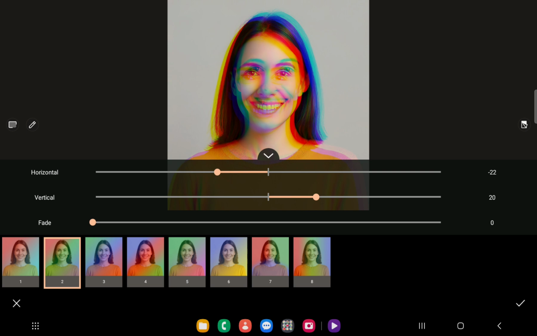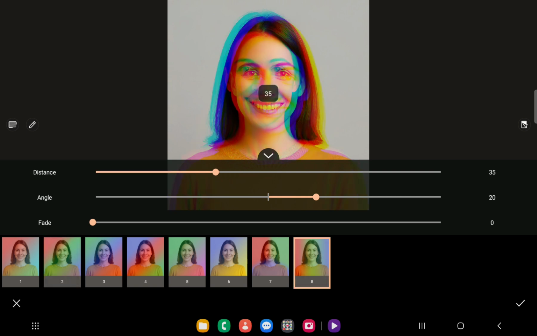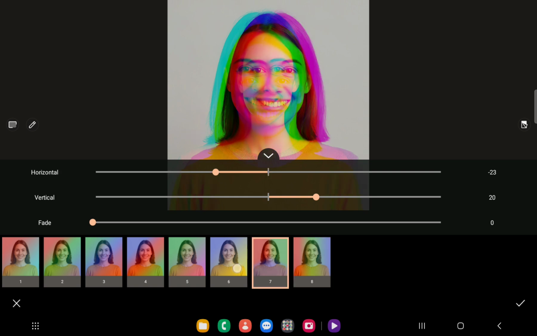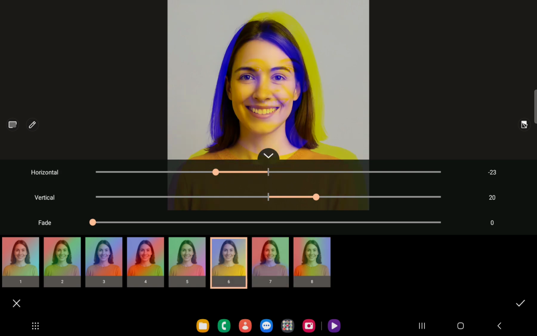Just try to experiment with it, and finally your image will look like a broken screen or an old computer look. It's perfect for edgy edits or just a creative touch.